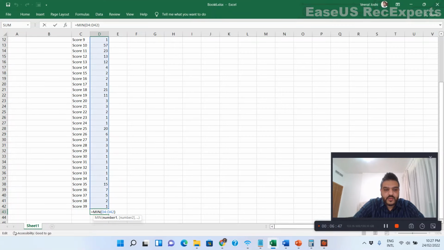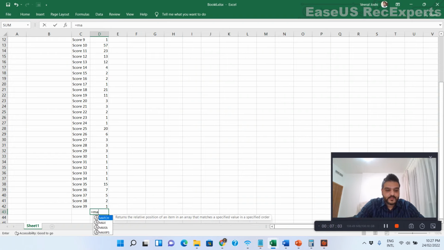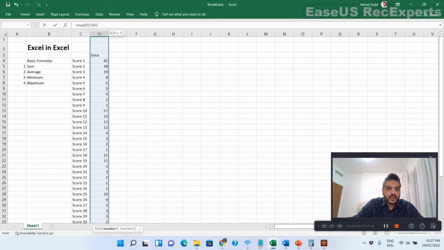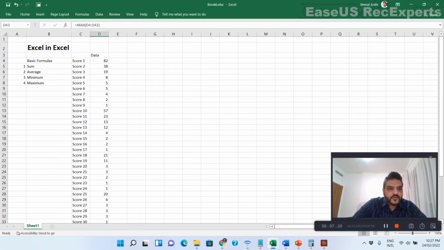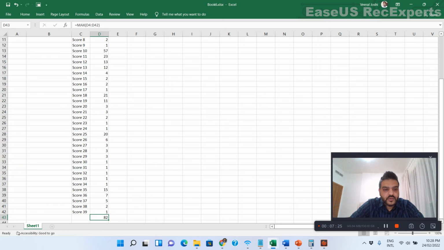It tells us the minimum score is 1. It's easy to guess because this table is short, but if you have 100, 200, 300 entries, this can be a helpful formula. Similarly, if you want to find the maximum score, you can use MAX, open bracket, again select the range, close the bracket and hit enter. So this is the maximum score. If you look at the table, the first one, score 1, is 82. So that's the highest score.